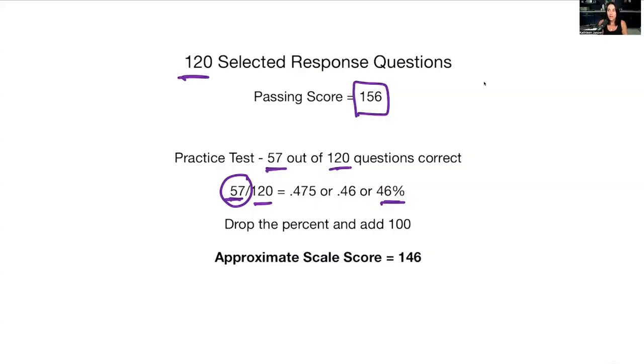Well, if I wanted to figure out an approximate scale score, and this is with no weighting and no differentiation between hard questions and easier questions, that's why this is an approximation. You could drop the percent, add a 100, and you would get a 146. And so we're not there yet. You are not in this range at all, and you're not ready to take the exam.